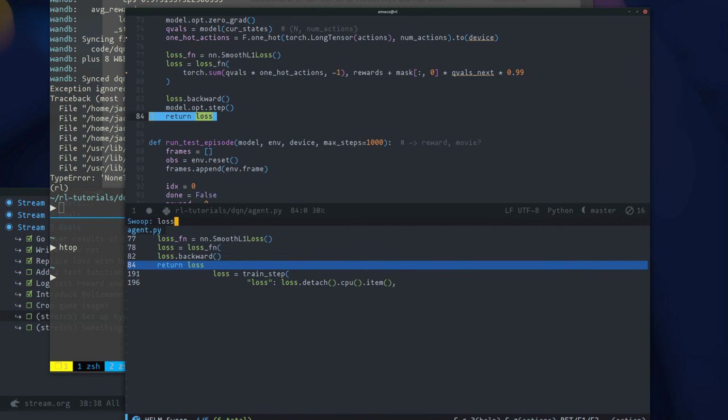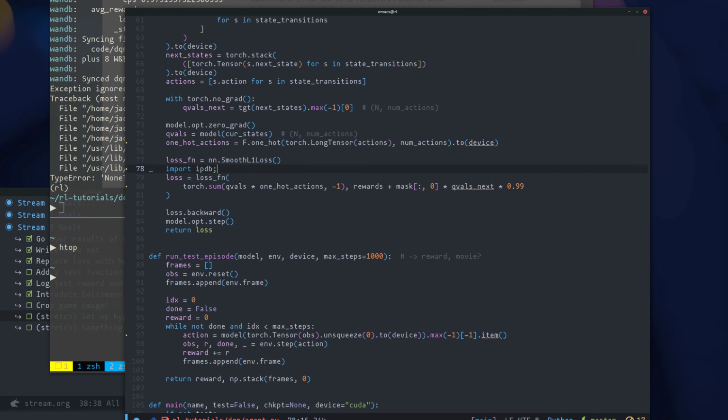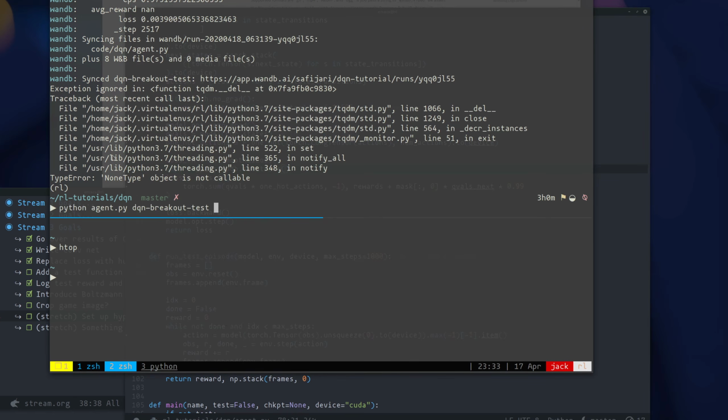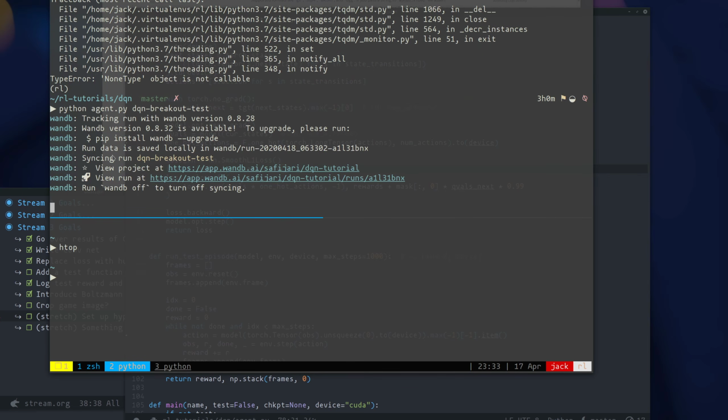So we were computing the loss here. Let's put an IPDB there and examine the tensor sizes. It's going to take a second.